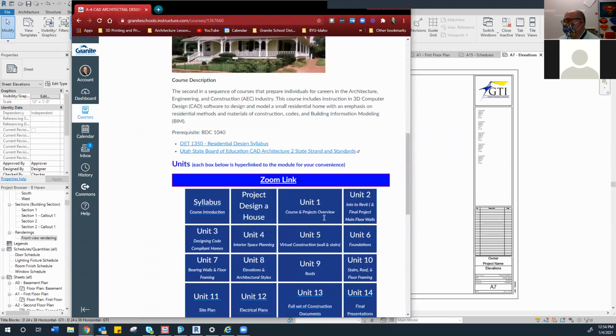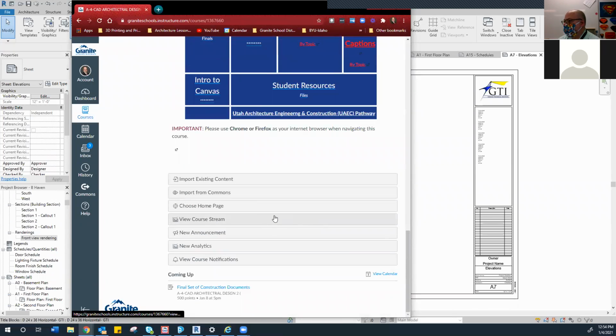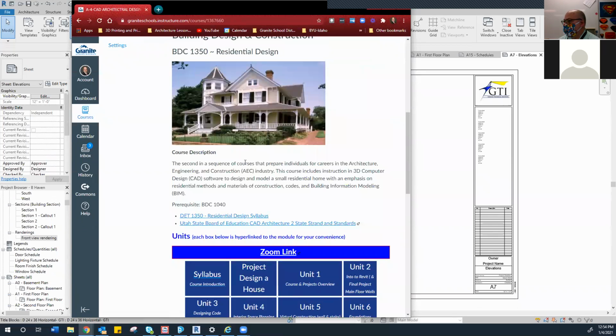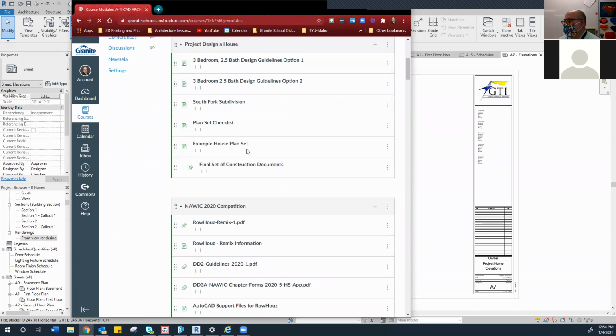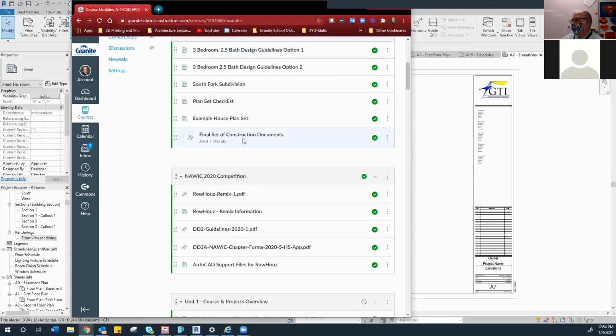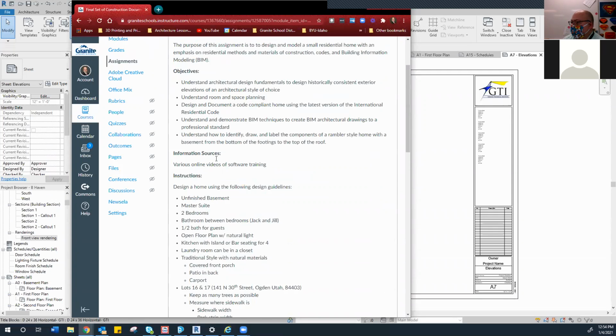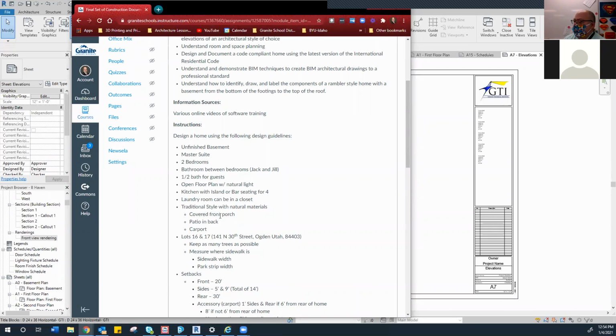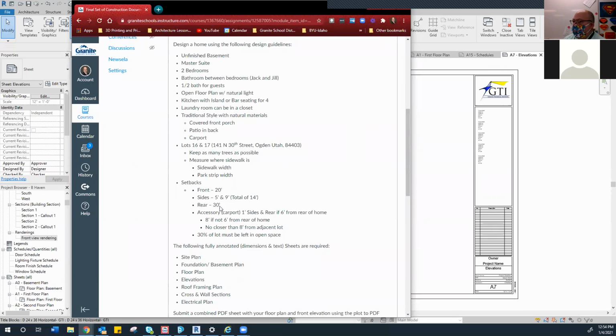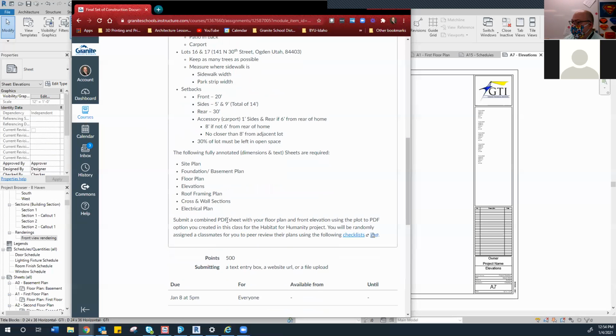Okay, so it will show what's coming up here in just a little bit. Final set of construction documents is right here. They're due on January 8th. It's 500 points. So let's take a look at what you're needing to do here. It talks about what rooms are bidding for most of you. These are the basic setbacks and stuff we've got, most of you have already.